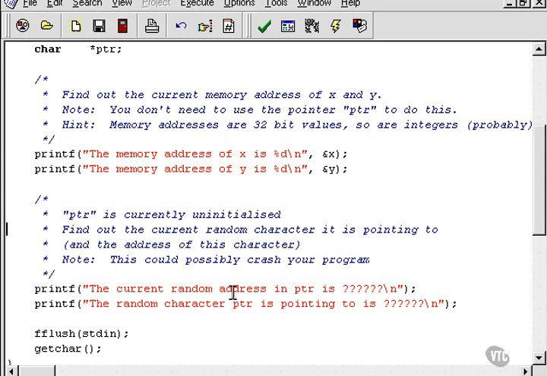Now, because PTR is a character pointer, a pointer to a character, the value at the address that it's pointing to must be a character. Well, can be interpreted as a character. So let's find out what that character is. Okay, let's see if we can do this. The current random address that the pointer is set to, we can print just like we did before, just like this example. This is an address. It's a real address. It's the address of x.